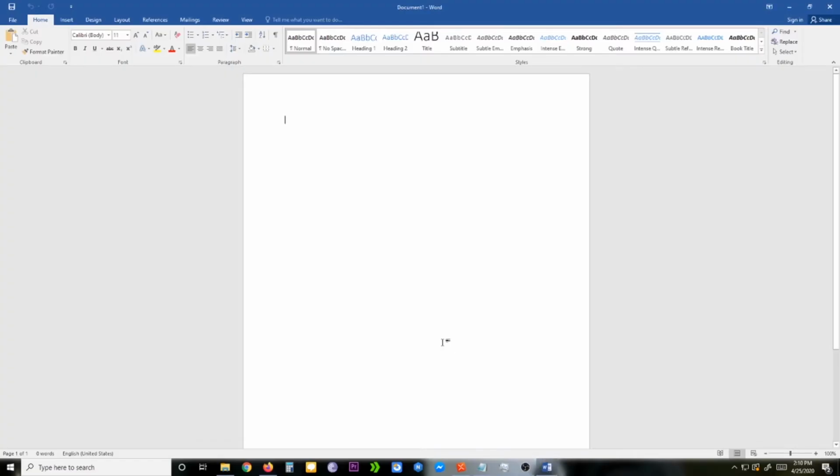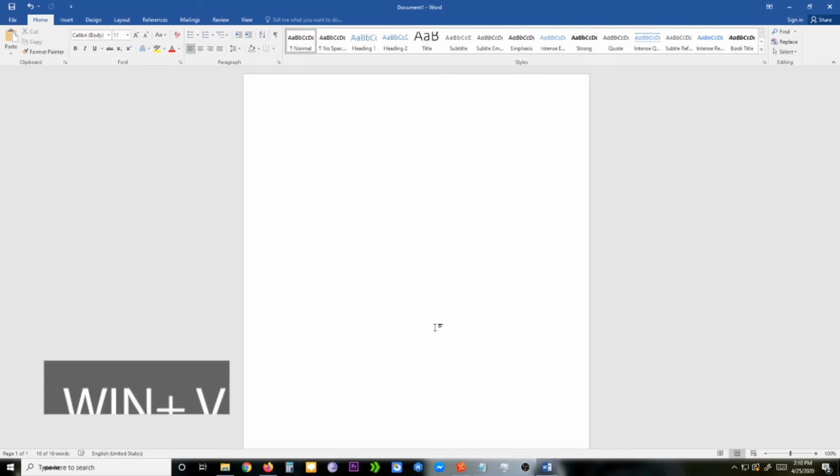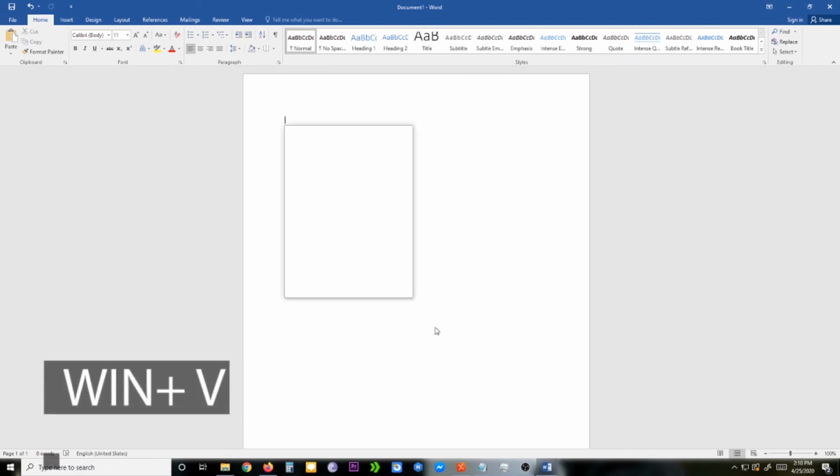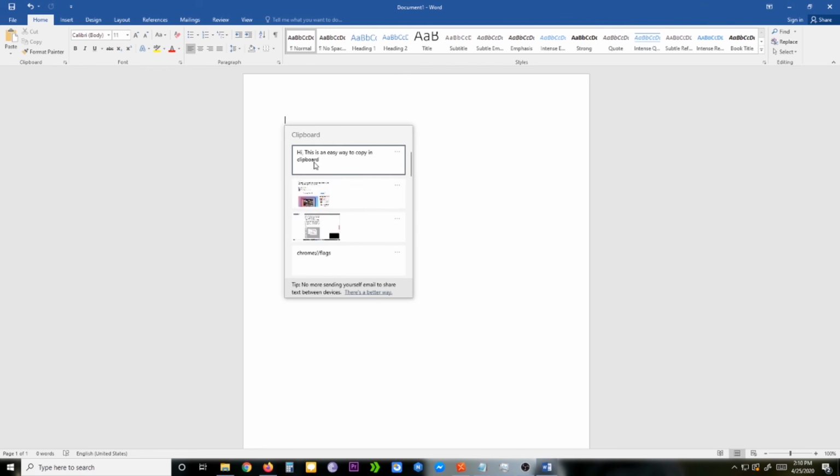Access Clipboard. To access the clipboard, simply press the keys Windows and V. Anything that you copy or cut will be saved in the clipboard.